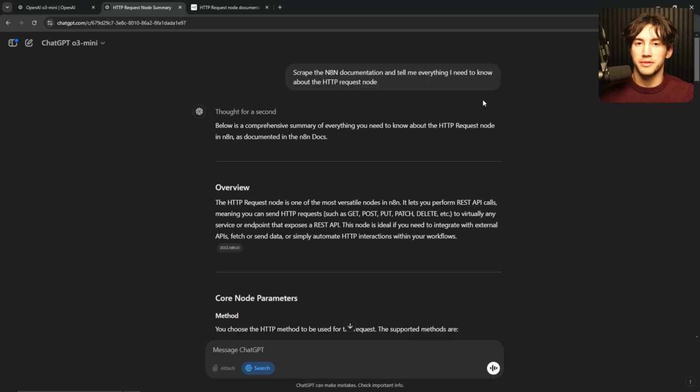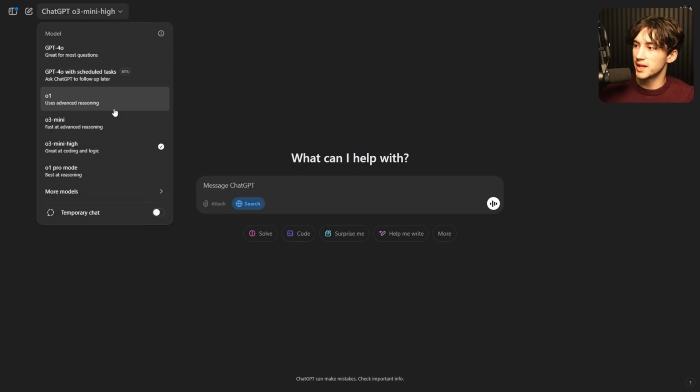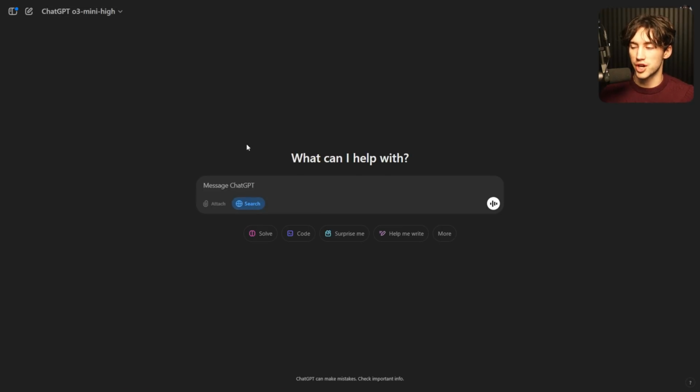Because within your prompts, context is everything. So being able to have a model that can reason at such a high level and be able to pull in context from anywhere on the internet, that is massive. So next, let's use the o3-mini high model, which says it's great at coding and logic, along with search activated.